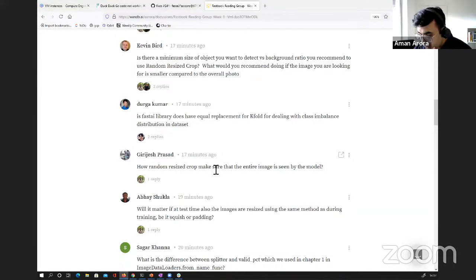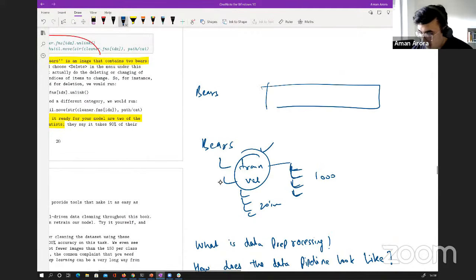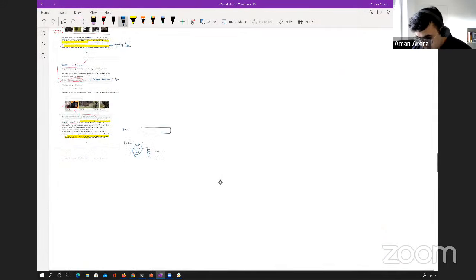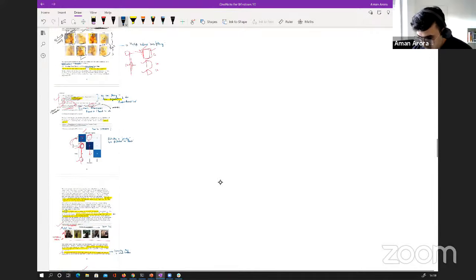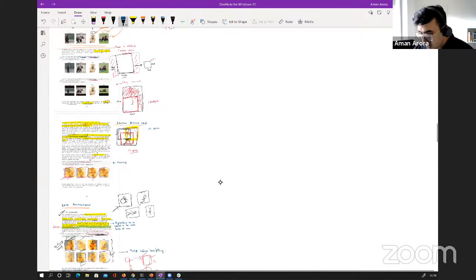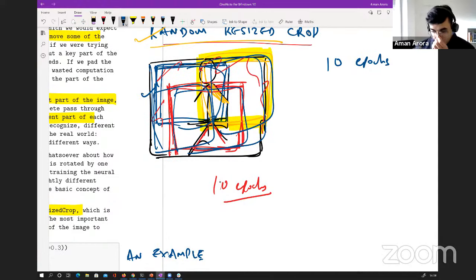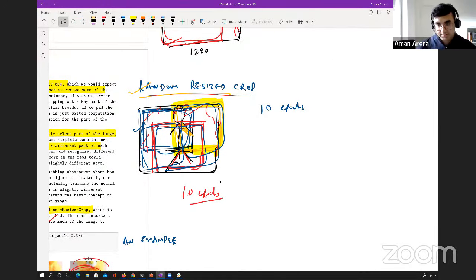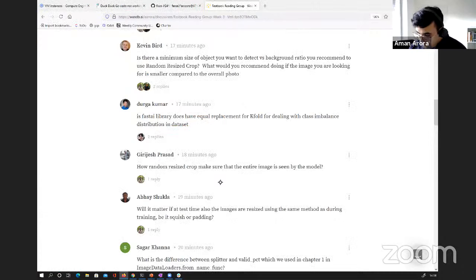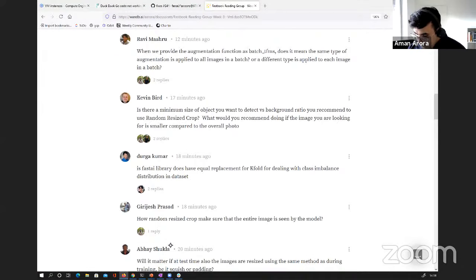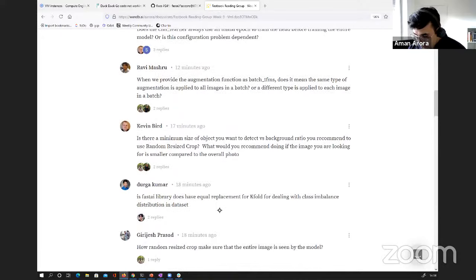How does random resize crop make sure that the entire image is seen by the model? As I said, because you're making multiple passes over that image, the whole image is seen by the model. For example, when you have this whole image, the first crop is here, the second crop is here, the third crop is here, and then the fourth crop is here. Every time, because you have a different crop, the model actually ends up seeing the whole image. I think that's been asked before.